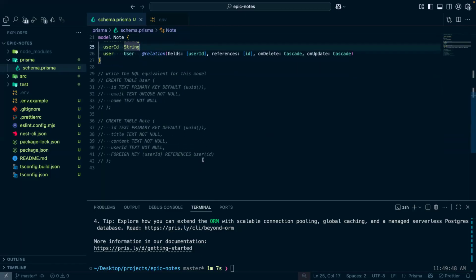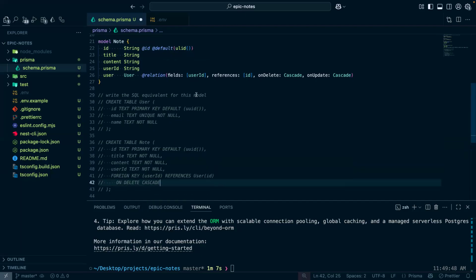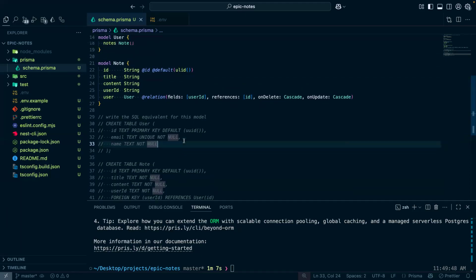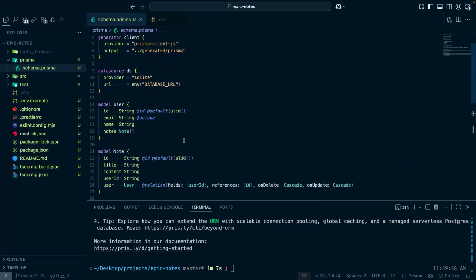Great. So if you come over here, on delete cascade, this is how to do it in SQL. Like this. So on delete cascade. This is what Prisma is doing for us. So in order for you to not be writing all this SQL syntax, Prisma is handling this for you out of the box.